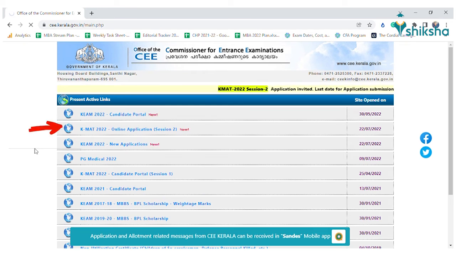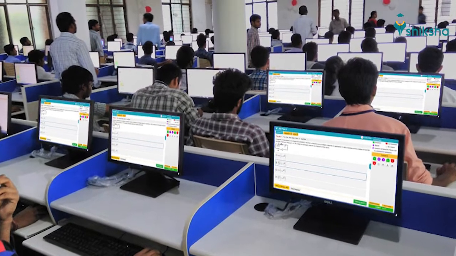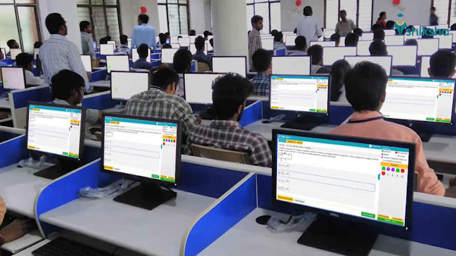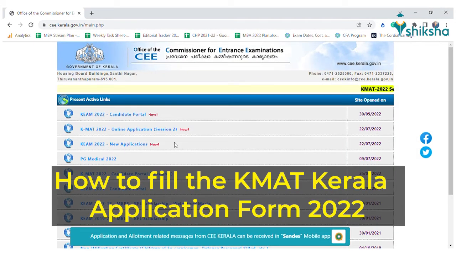The Office of CEE Kerala has released the Kerala Management Aptitude Test, KMAT, application form for the second session. The registration process for KMAT Kerala is underway and will conclude on July 30. The exam will be conducted in the computer-based test mode at various exam centers in Kerala. Here is a walkthrough of how to fill the KMAT Kerala application form 2022.